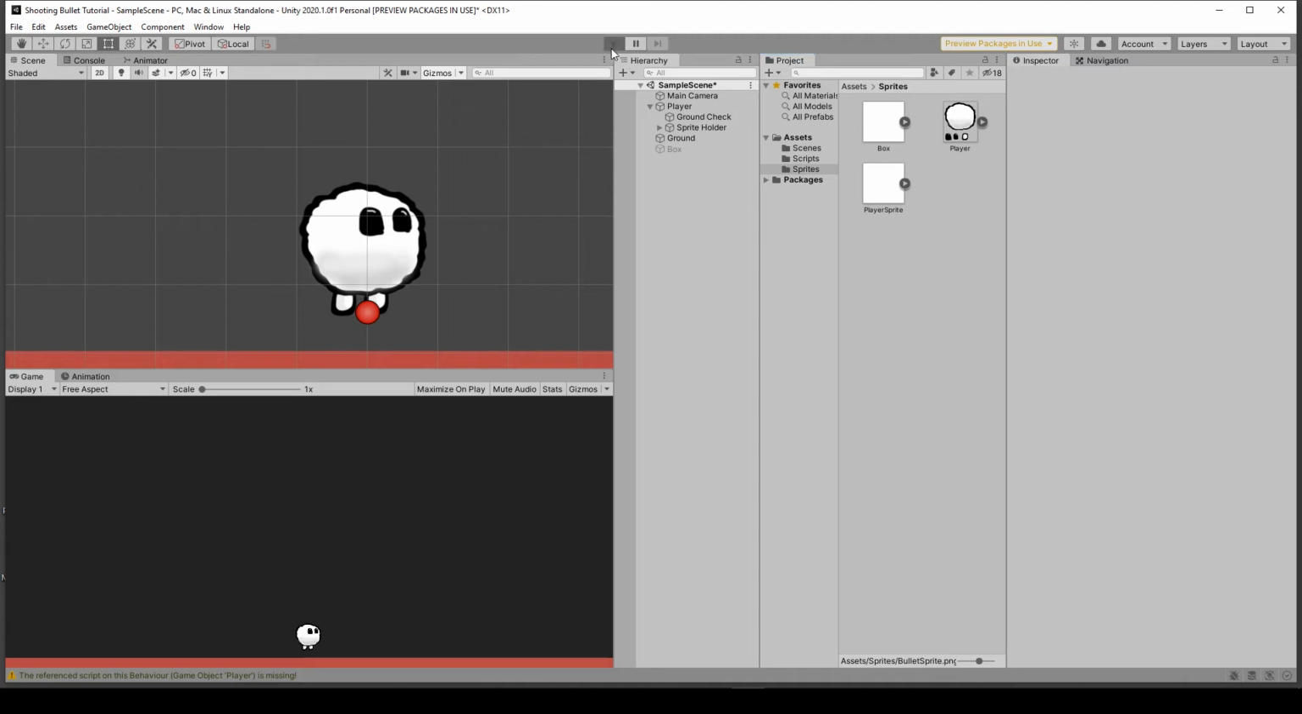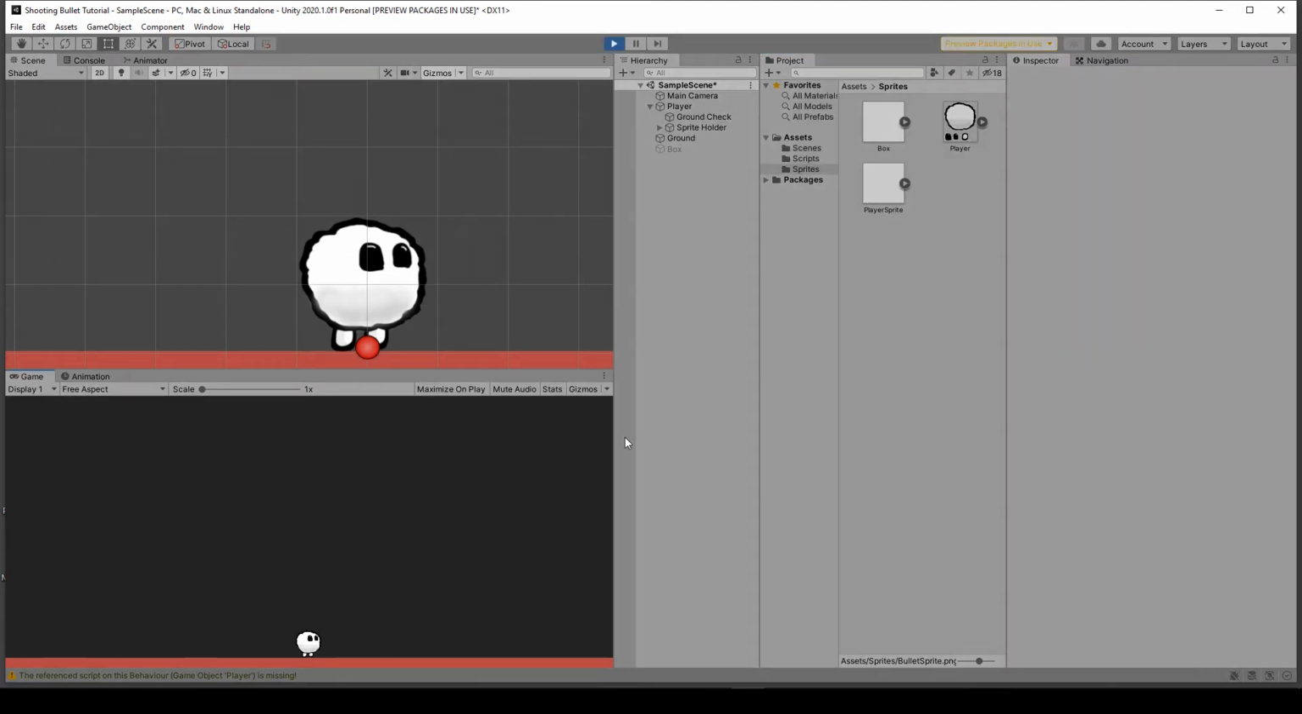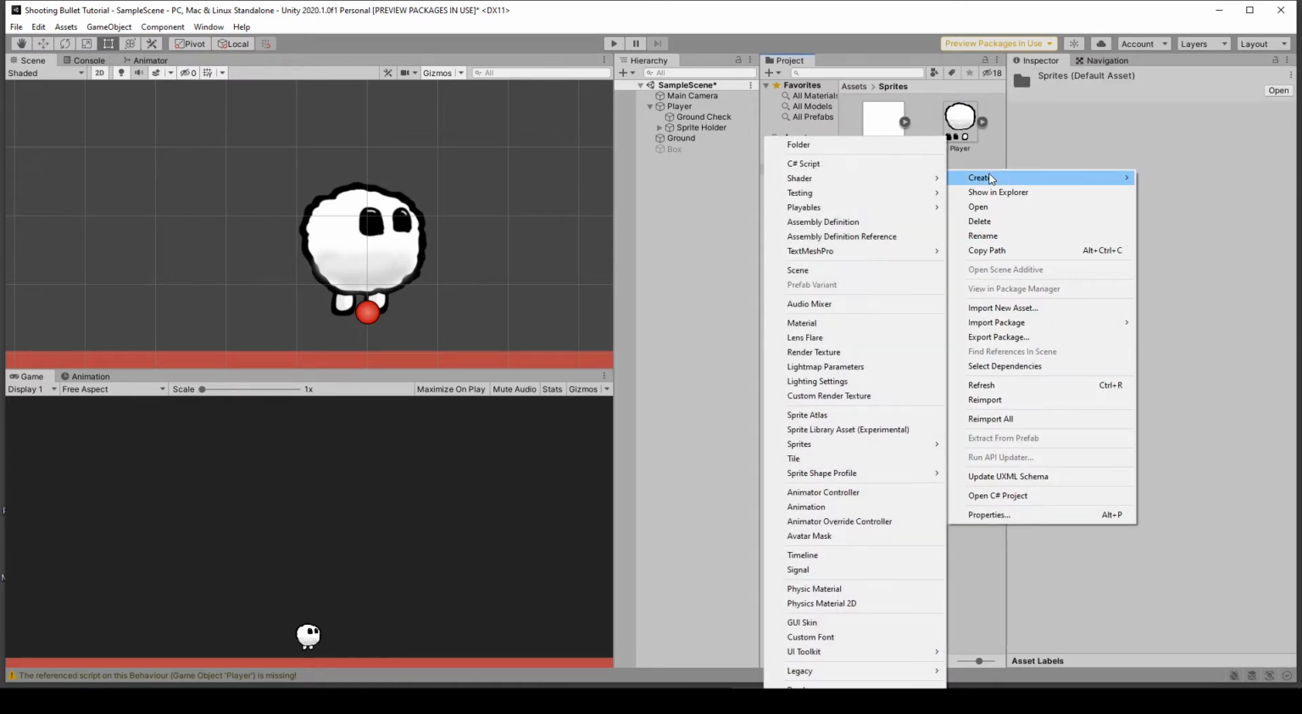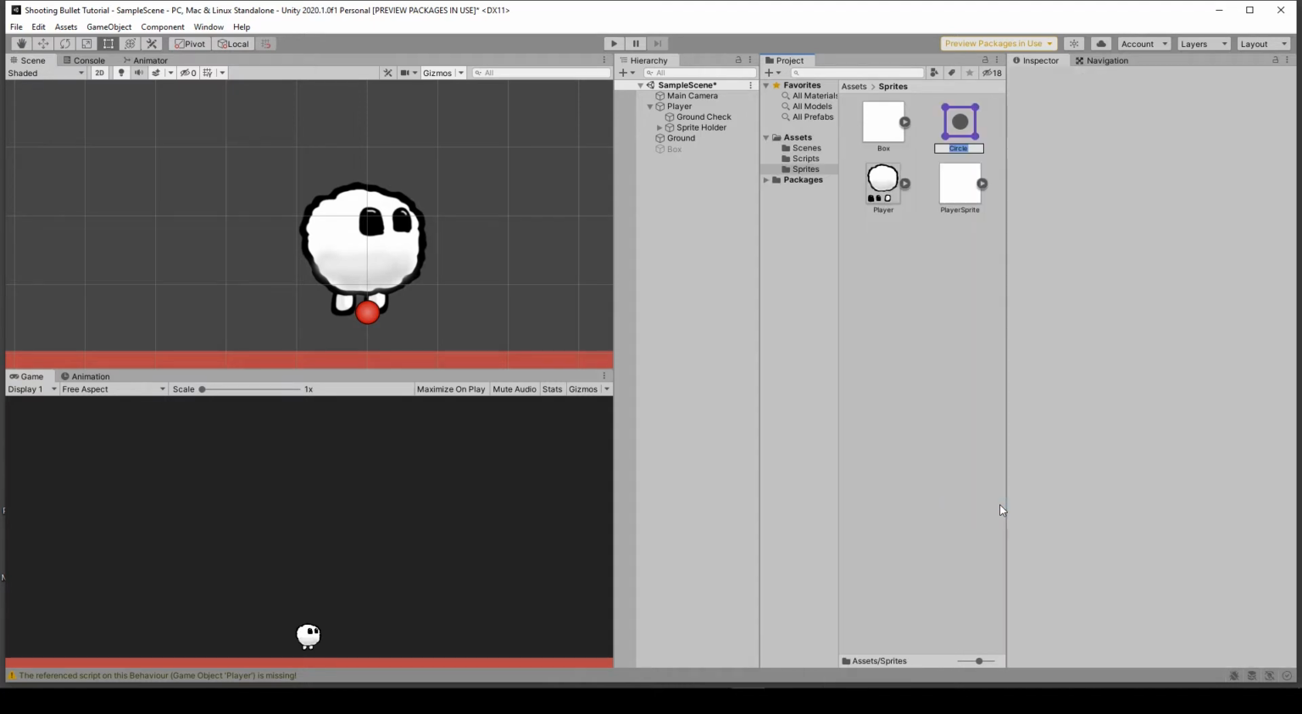Hi there. So today I'm gonna teach you how you can shoot with your player on your platformer game. I just have a simple movement here for my player, and we need a bullet. So right click in your project and create sprites, circle. Call this bullet sprite.